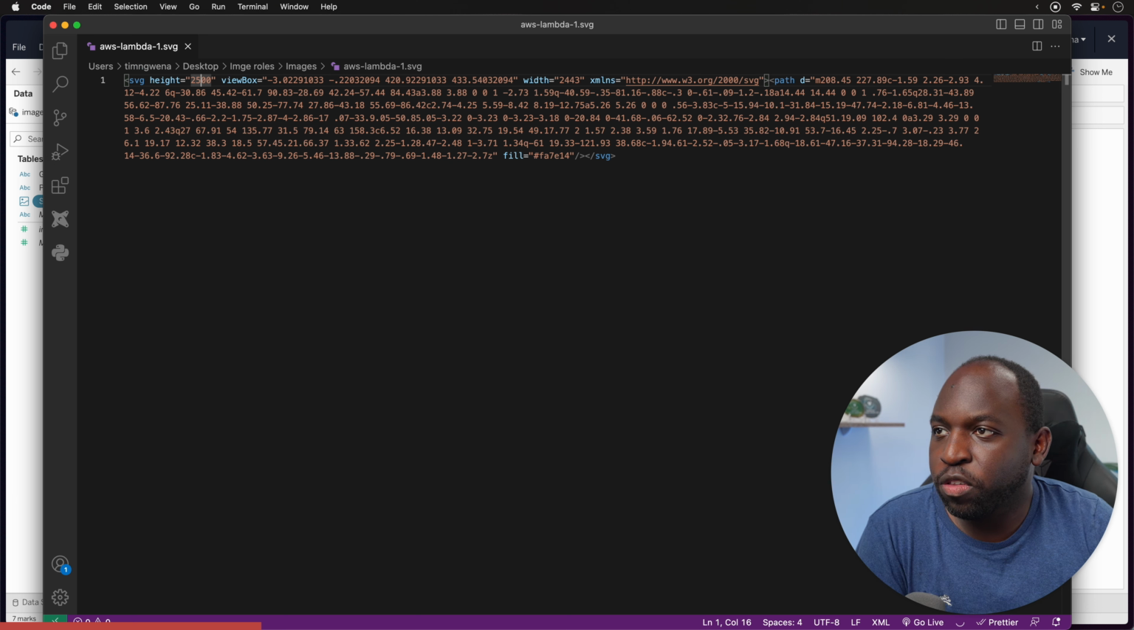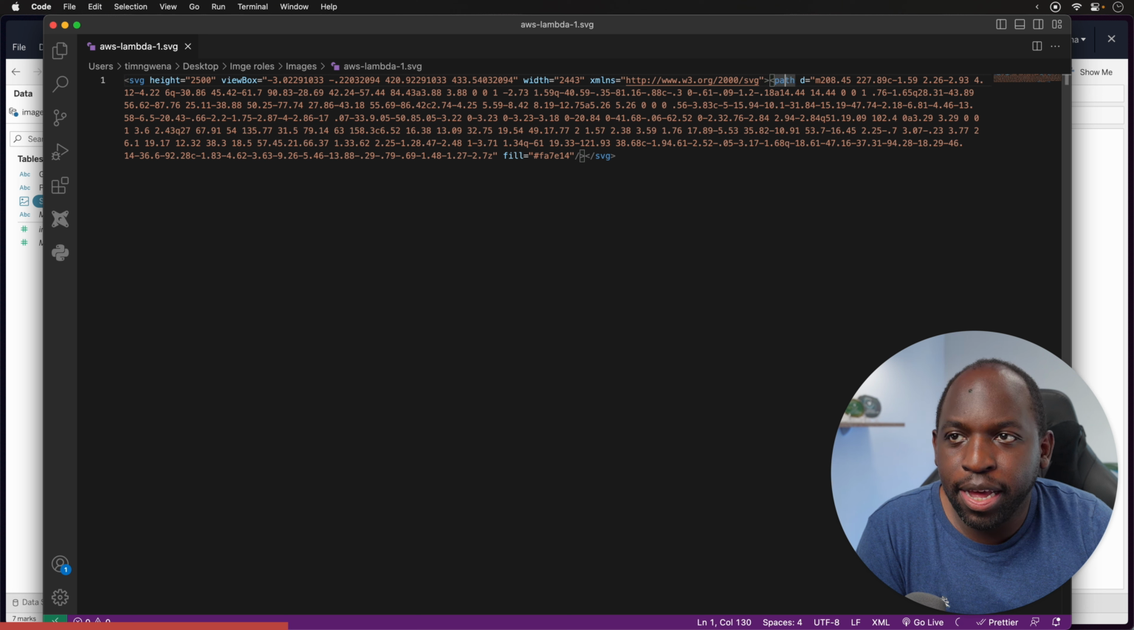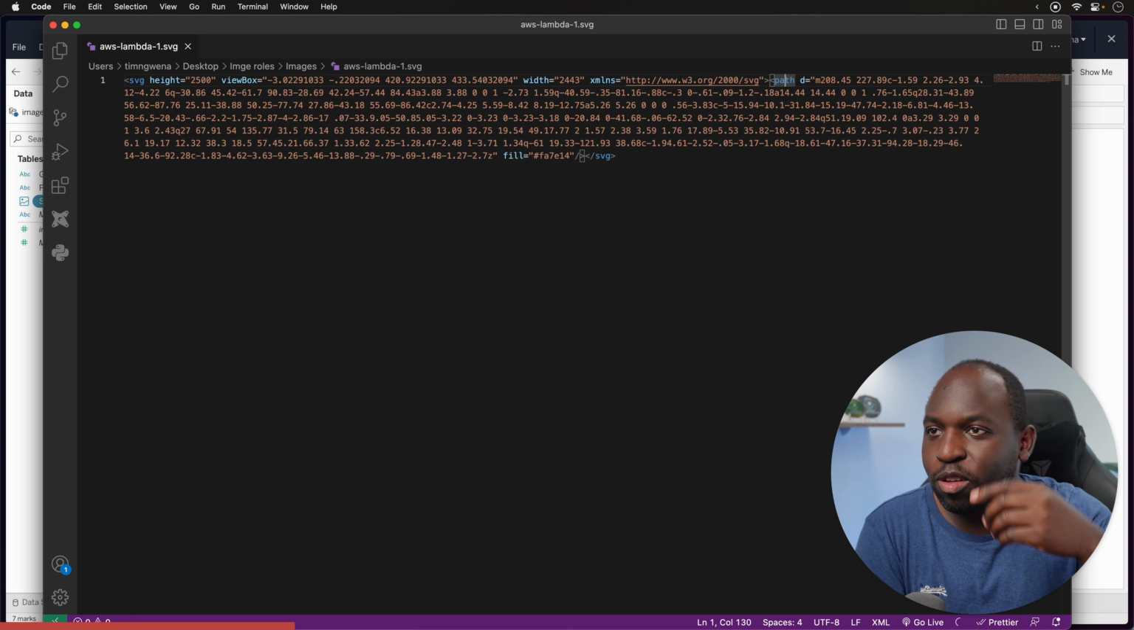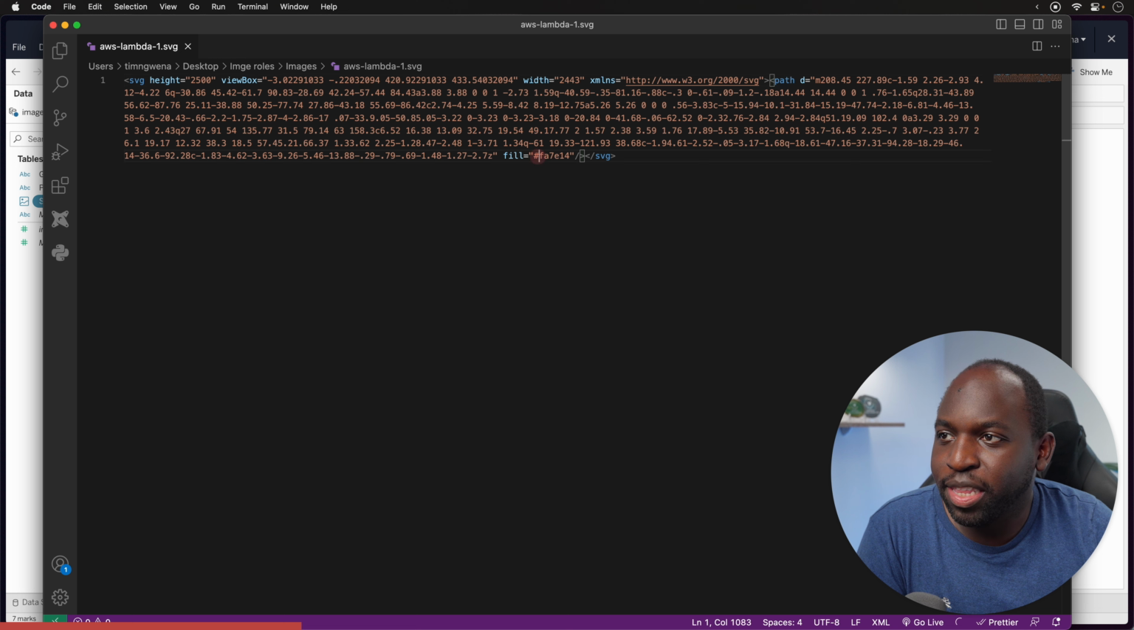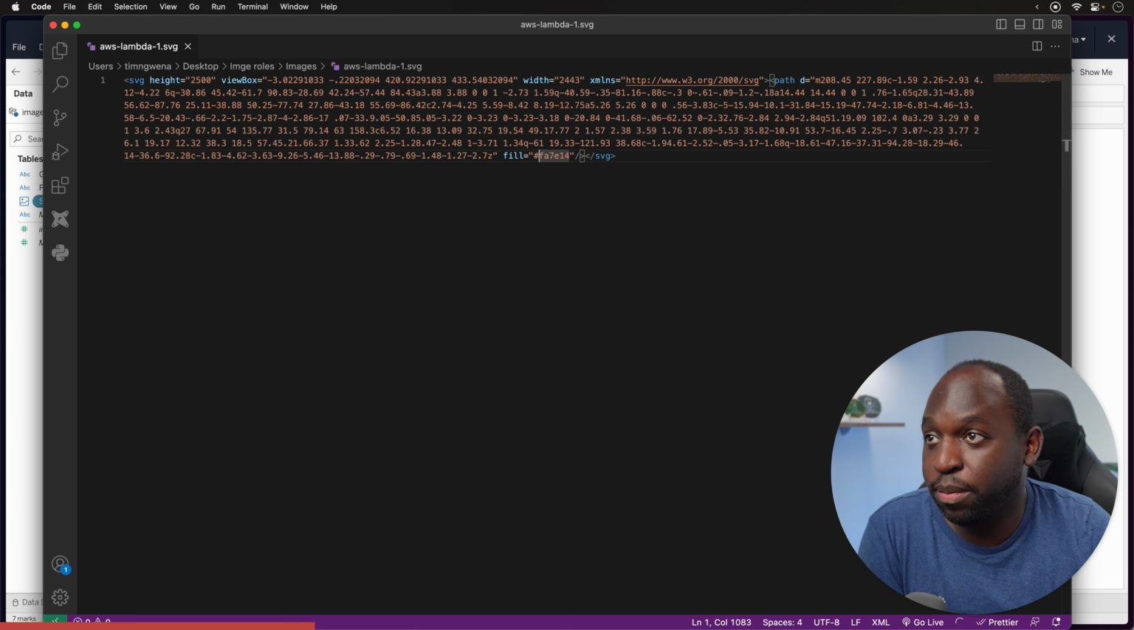Then you basically get a standardized format telling you this is the SVG, and then you have what's called a path. The path is essentially drawing the coordinates of the object that we have in mind. Then there's a fill color, which fills the color of the specific shape. So we opened up the AWS Lambda image.